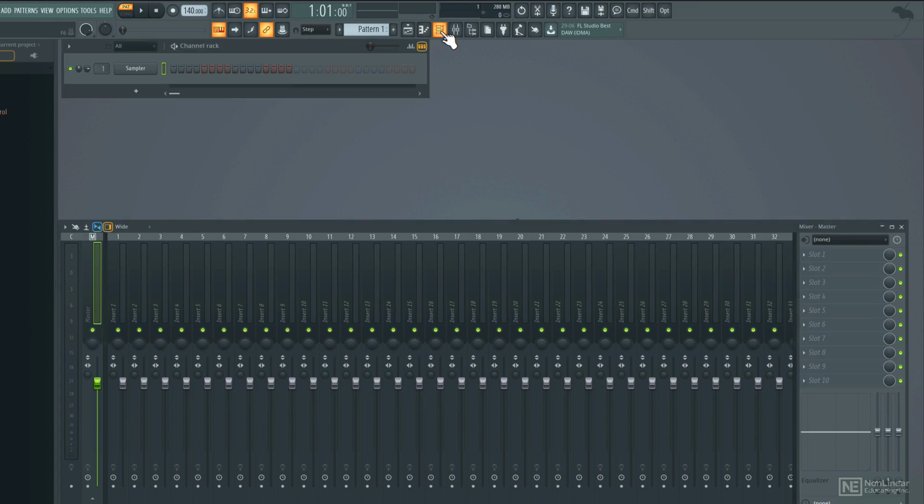Next, this icon will open or close the channel rack, which is where you house all the instruments, audio, and automation used in the project. Think of it like your virtual studio rack. You can also do some basic MIDI step sequencing, which we will explore later on.